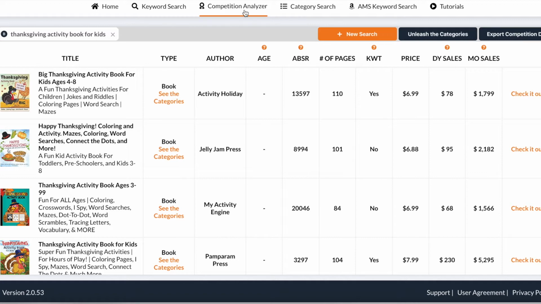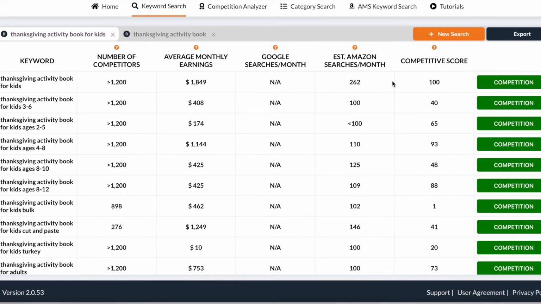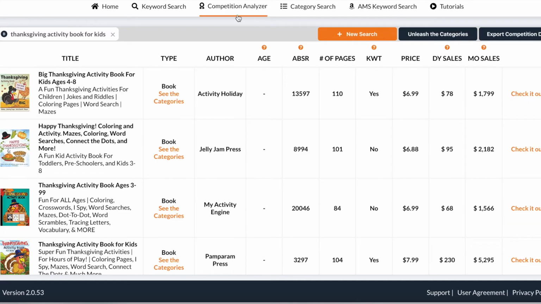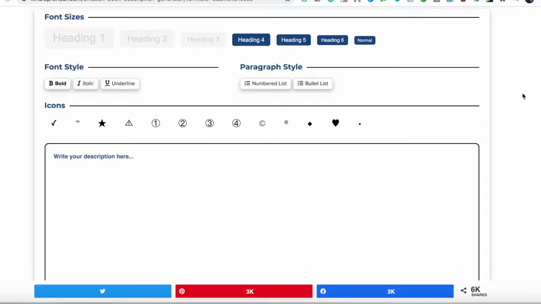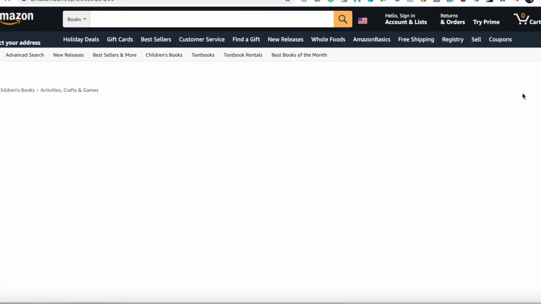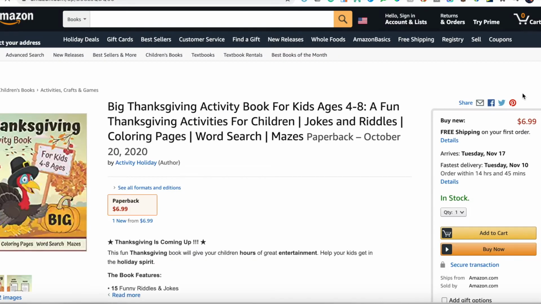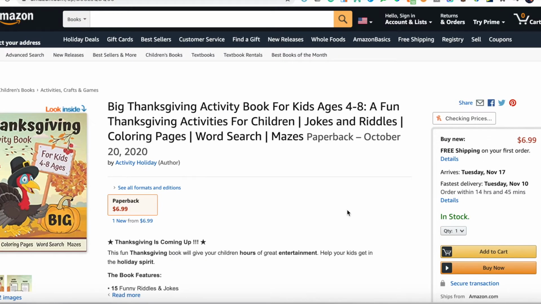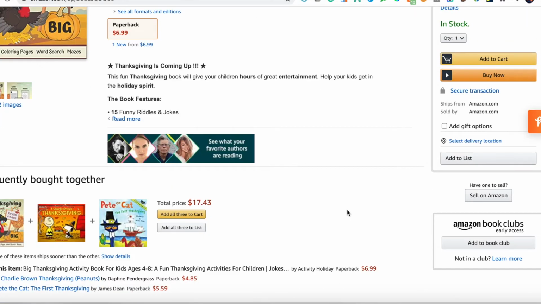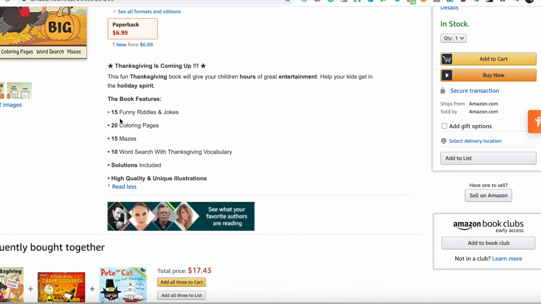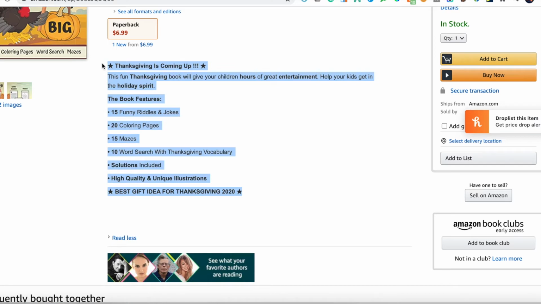So for my keyword search, I click on competition and it brings me straight to the competition analyzer, and I click on check it out. Once I click on check it out, it brings me directly to Amazon's website and the book that I was searching for. So I go directly to the book description and copy it.